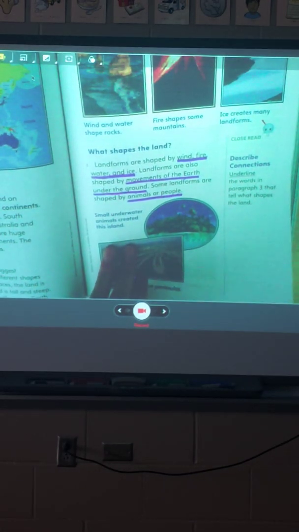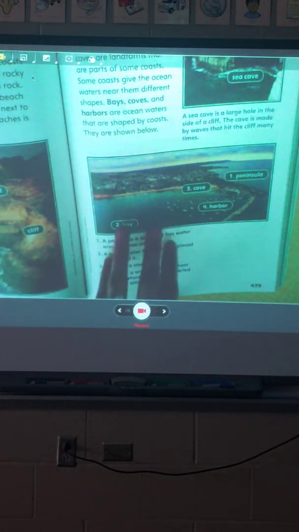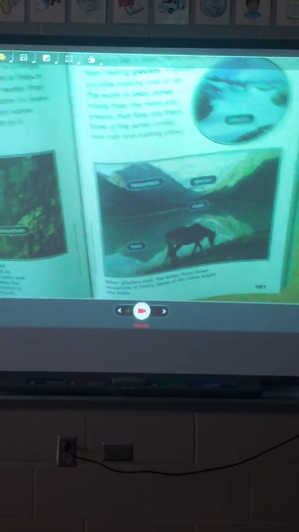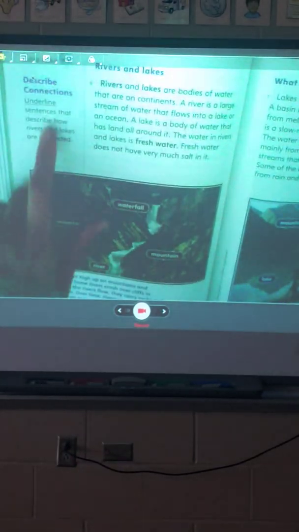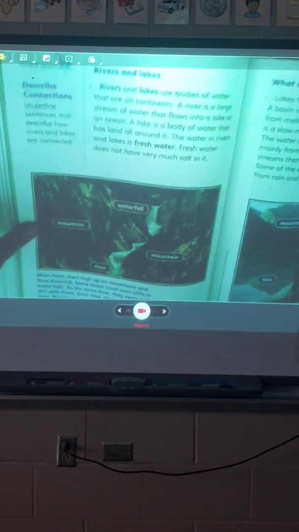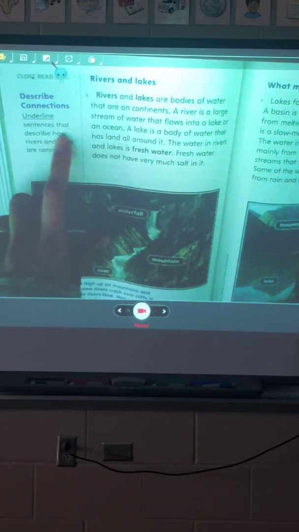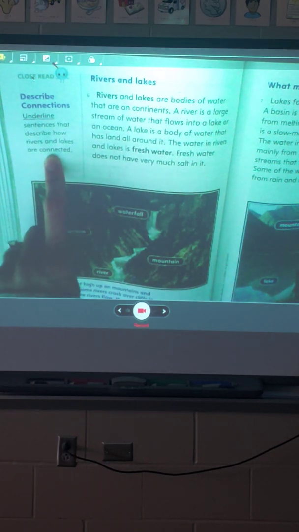So when you guys are done, we will flip the page. Flip the page again. And over on this page, we have another describe connections. So it says, underline sentences that describe how the rivers and the lakes are connected. So we have to find that detail and underline it.